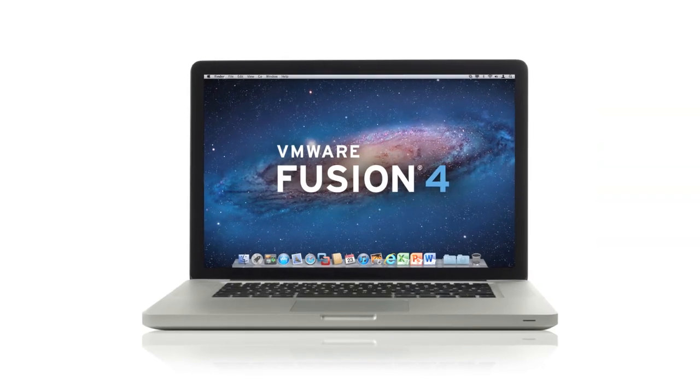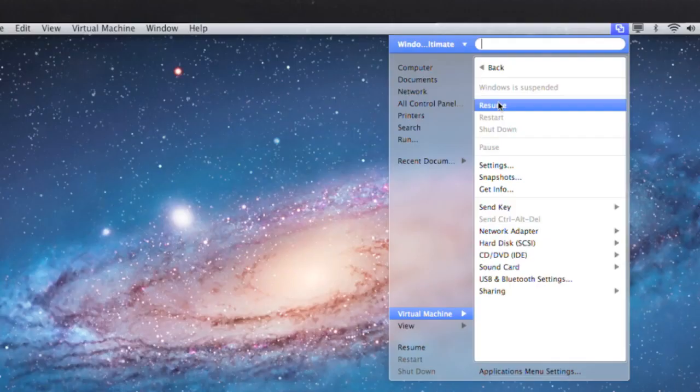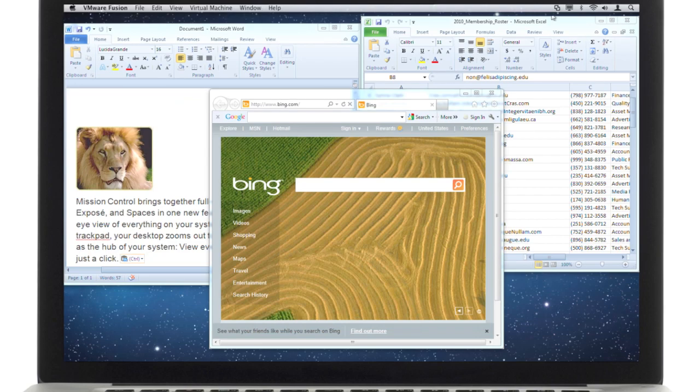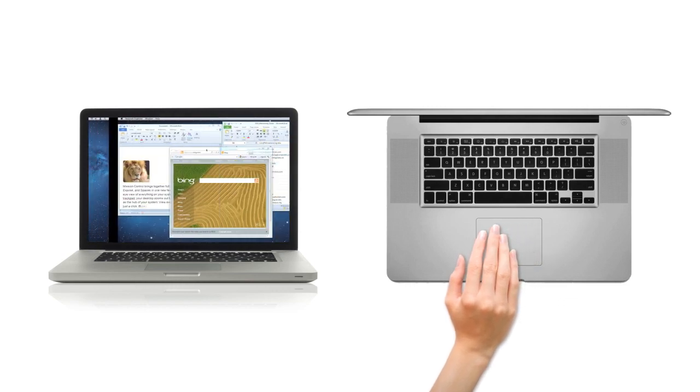What do I love most about the new version of VMware Fusion? Where do I start? First, it resumes my Windows applications in a breeze. Then it seamlessly integrates all my Windows programs to OS X Lion. I can use common OS X Lion gestures to go from one Windows environment to another.